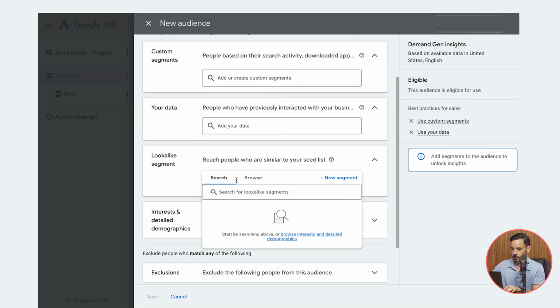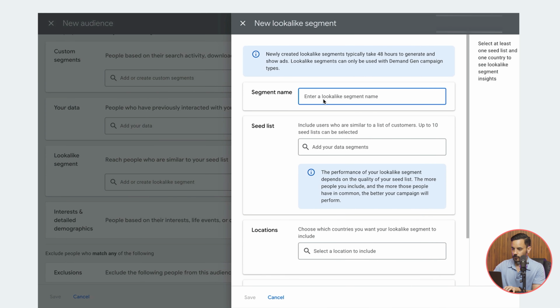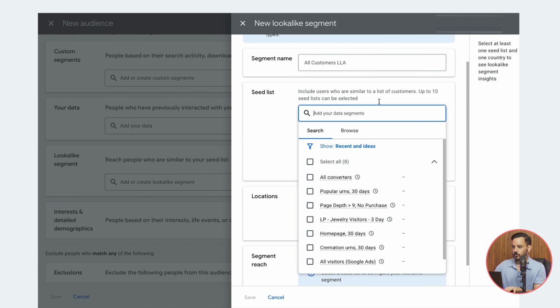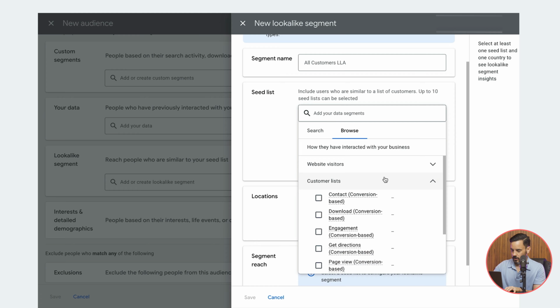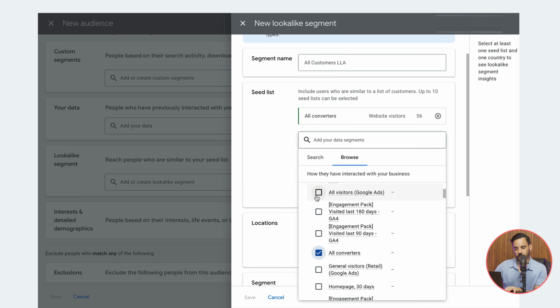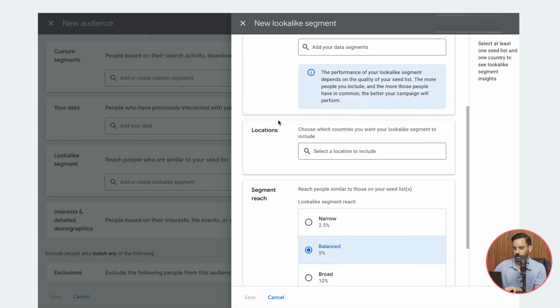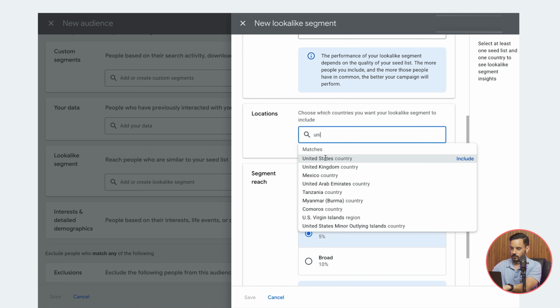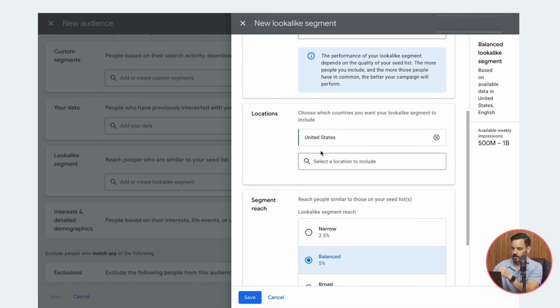Now I'm just going to do this quickly as an example. Let's add, for example, a lookalike audience. So let's say all customers lookalike. And for our seed list, okay, this is an all customers lookalike, so we're going to find our list of all converters. There you go. And then you can set your location here. We want to make sure our audience is just in USA.